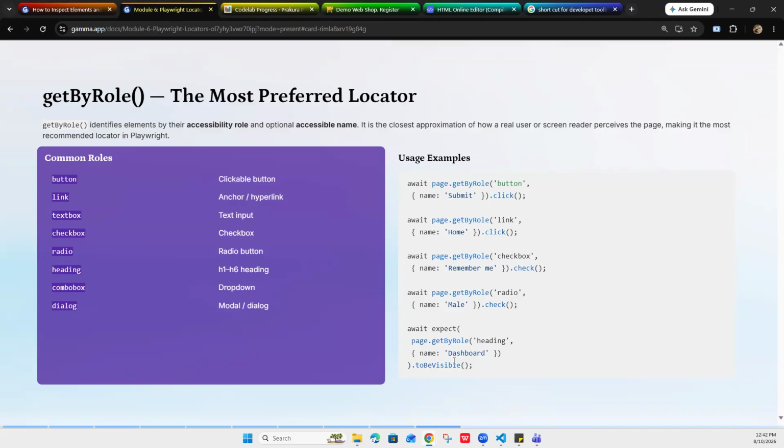So no need to do any kind of hard work to identify the element, guys. By using the existing locator types, we can easily identify the element in the web page. getByRole identifies elements by their accessibility role and optional accessible names. So we have the closest approximation of how real users and screen readers perceive the page, making it the most recommended locator in Playwright. We can use it for buttons, text boxes, checkboxes, headings, combo boxes, dialog boxes.